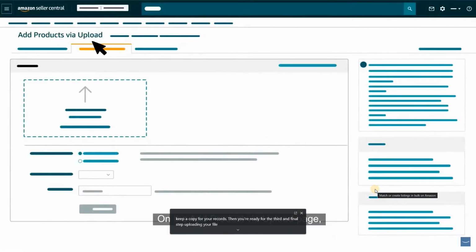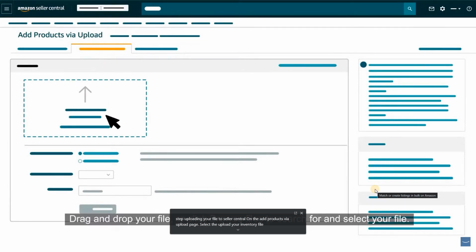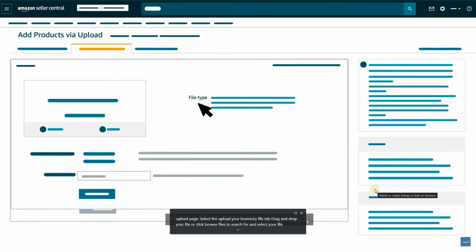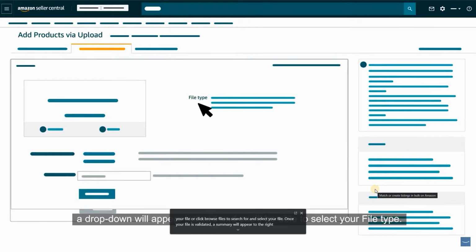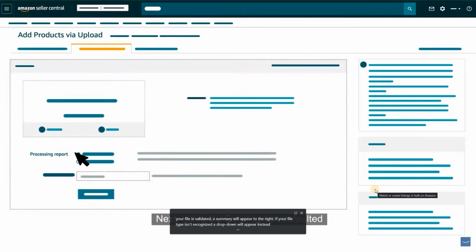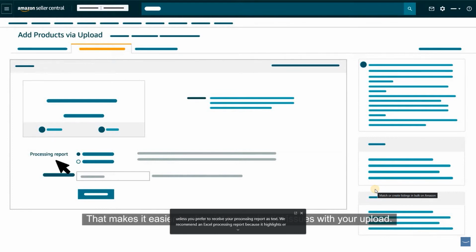On the Add Products via Upload page, select the Upload Your Inventory File tab. Drag and drop your file or click Browse Files to search for and select your file. Once your file is validated, a summary will appear to the right. If your file type isn't recognized, a drop-down will appear instead, and you'll be able to select your file type. Next, leave the Excel option defaulted unless you prefer to receive your processing report as text. We recommend an Excel processing report because it highlights errors and warnings in the actual cells where they've occurred. That makes it easier to pinpoint any potential issues with your upload.